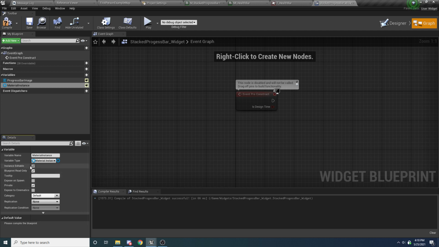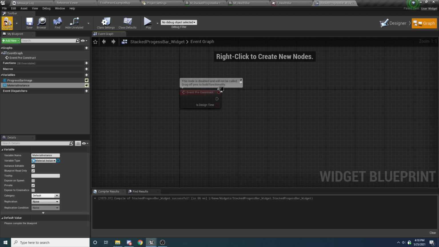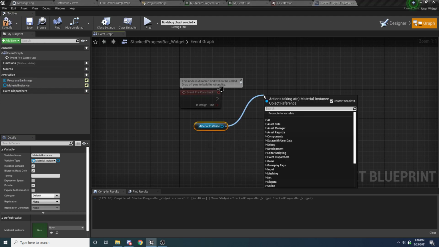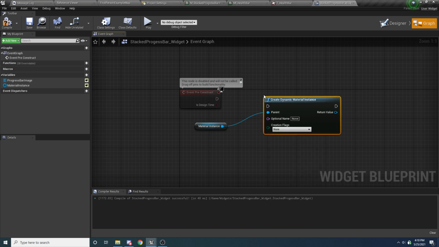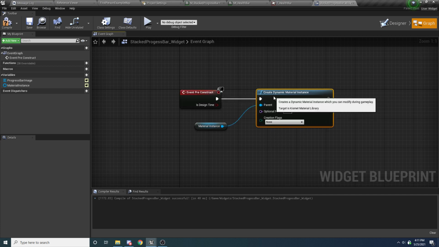And the reason we're setting it to instance editable is because whenever somebody creates an instance of one of these widgets on another widget, they want to be able to specify which material instance, in this case, this guy, that it's going to be rendering. So now that we have that being passed in, we can take this and say get, and we want to drag off this and say create dynamic material instance. And again, the reason we're creating a dynamic one is so that we can modify the values of it at runtime. So let's hook that up.